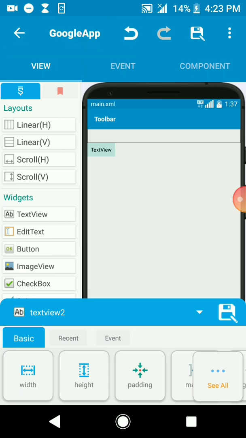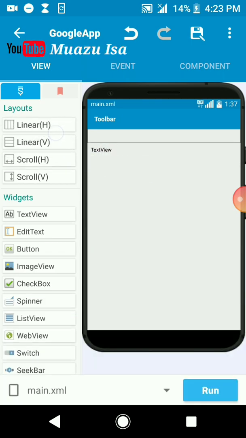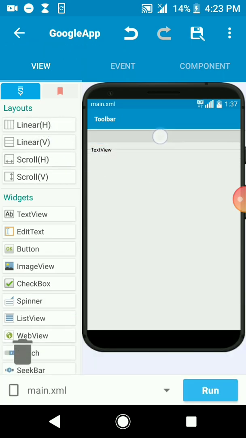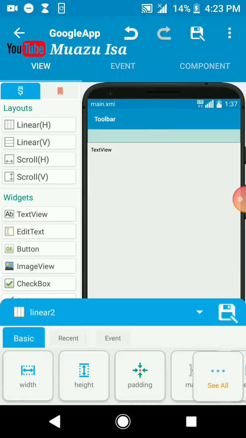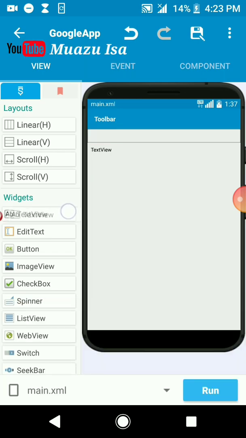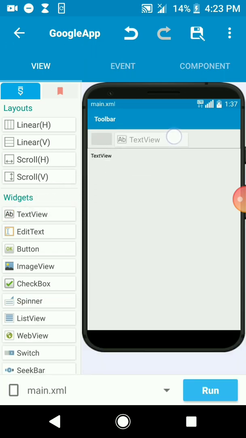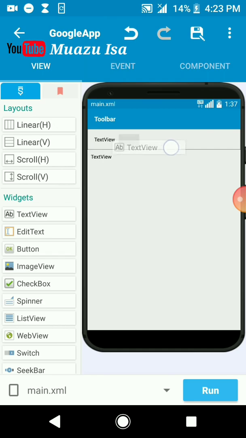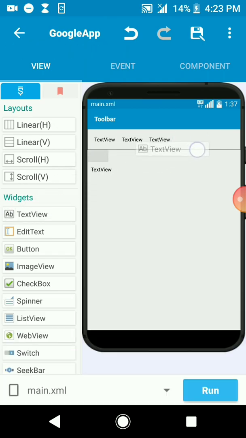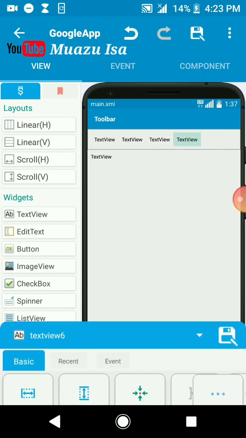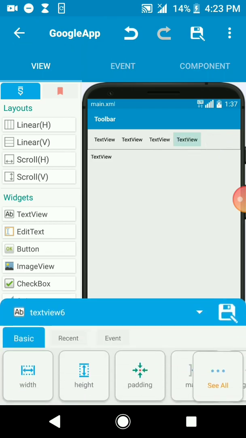So now let me start explaining everything one by one from the layout. In the layout, we have the linear H. This is the linear H that I've dragged in here. When you drag in a linear H, it means you want to arrange your items in a horizontal manner. See what happens now as I arrange this text view inside it. Can you see? All my texts are arranged in a horizontal manner.